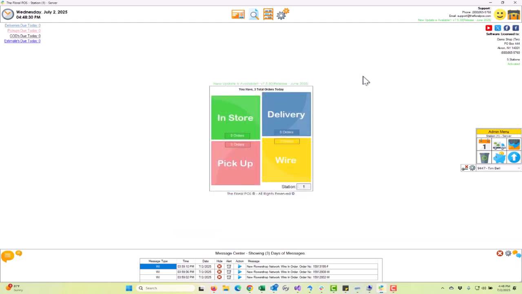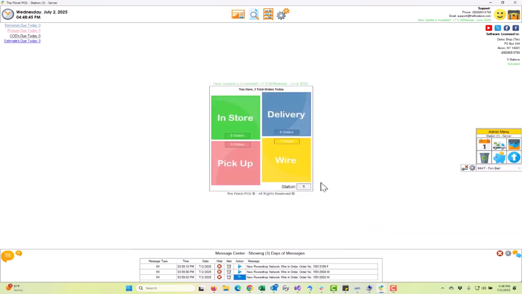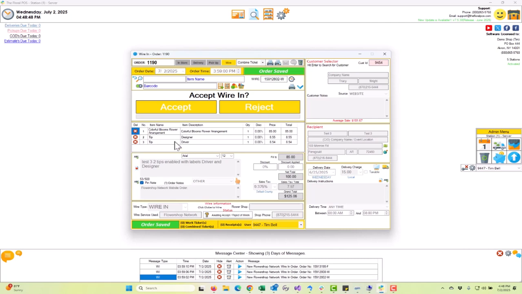Cool thing about that, let's take a look at an order here from Flower Shop Network. So this is actually what it looks like now. It's broken out into individual items. So this is a Brilliance bouquet, Mylar balloon, some chocolates, and a stuffed animal, and a tip. All broken out for you. Let's look at another order. Same thing, we have the beautiful, colorful blooms flower arrangement and 2 tips broken into individual items.